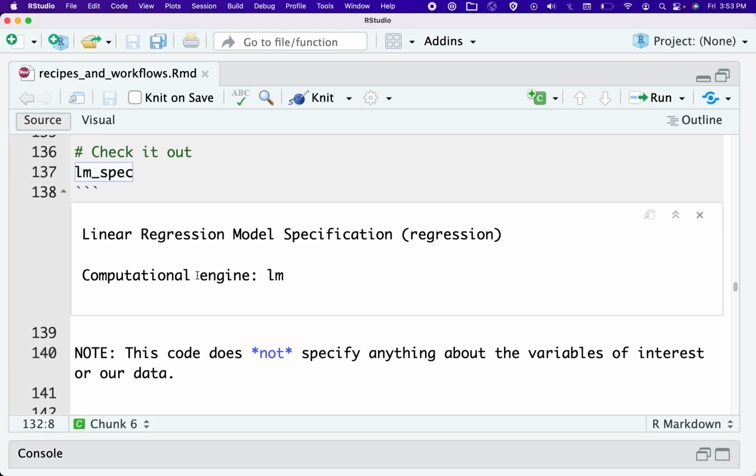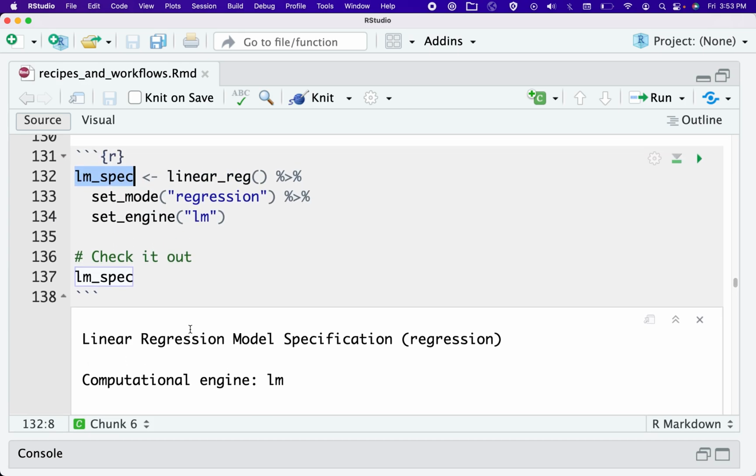Now, one thing to note, and we've noted before, is that nowhere in this code do we specify anything about the variables of interest or the data that we plan to use in our model. We've just set up the structure of our model.